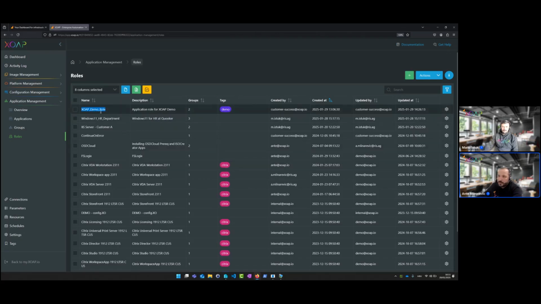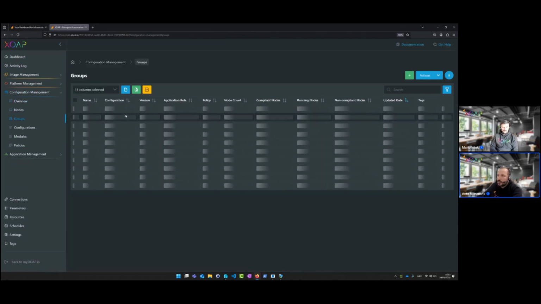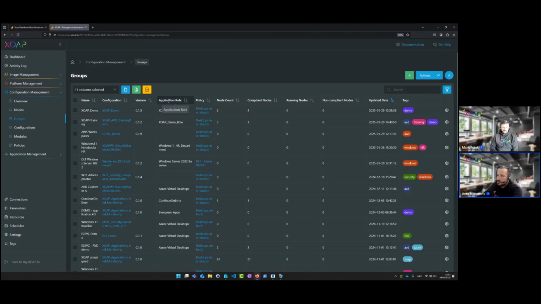How do I know that this is the XOAP demo role which is applied? If I check the groups, you can see the application role which is connected with the XOAP demo group, which was the XOAP demo role. So this is the way we combine application management together with configuration. And now maybe I can tell a few more things about general settings, then go to application configuration.